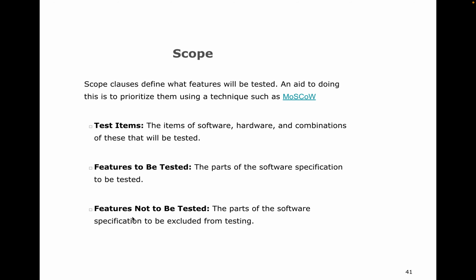What is scope? Scope clauses define what features will be tested, and to aid this, prioritize them using techniques such as MoSCoW. Test items are the software, hardware, and combinations of those that will be tested. Features to be tested are the parts of the software specification to be tested. Features not to be tested are the parts of the software specification to be excluded from testing.